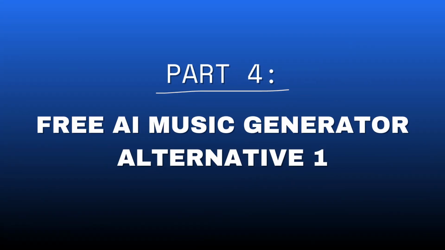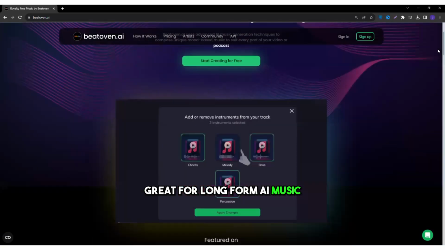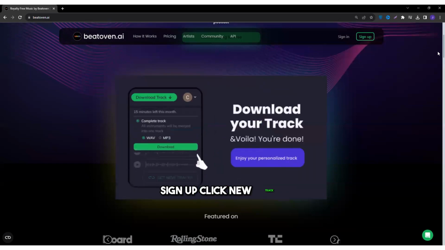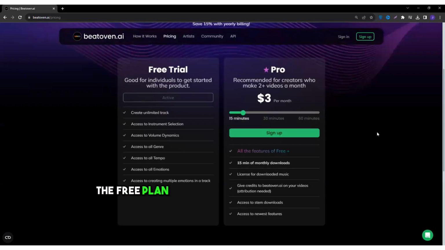Part 4, Free AI Music Generator Alternative 1. Lastly, Beatoven AI, great for long-form AI music. Sign up, click New Track, set your preferences, and download your track. The free plan offers up to 5 minutes of music. You can adjust volume, change instruments, and once satisfied, download your track.